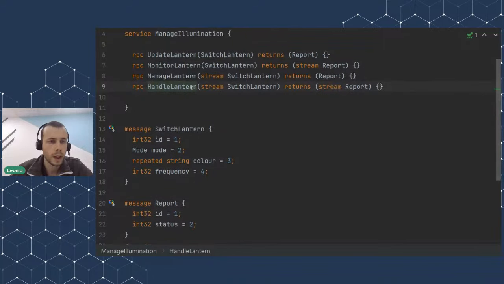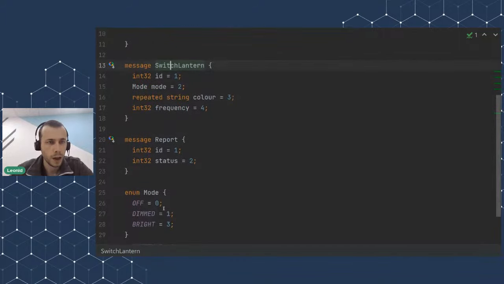That's cool. The next part is the message definition. And here is my request for the switch lantern. It has ID, some mode, colors, and frequency to change them. And the report is always the same for all requests. As you see, protobuf supports types, such as different numbers. I'm using always int32. Also strings, lists if the keyword repeated.